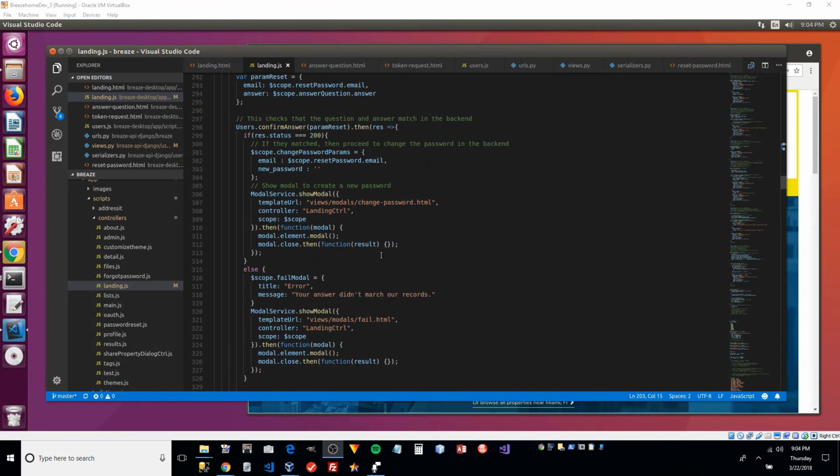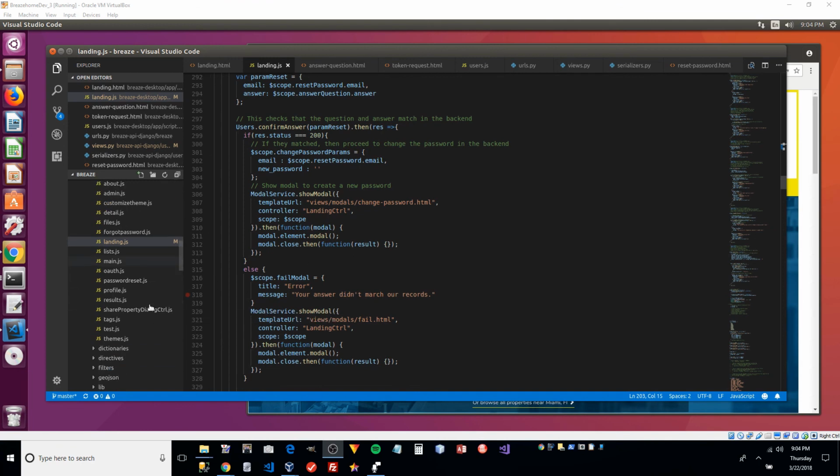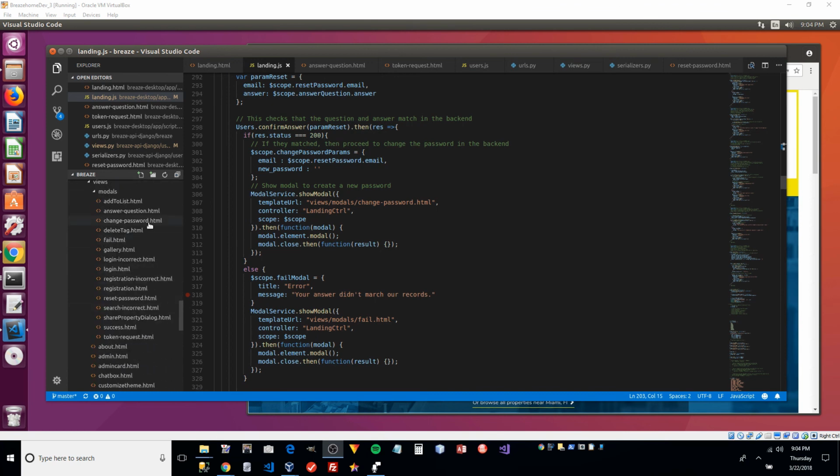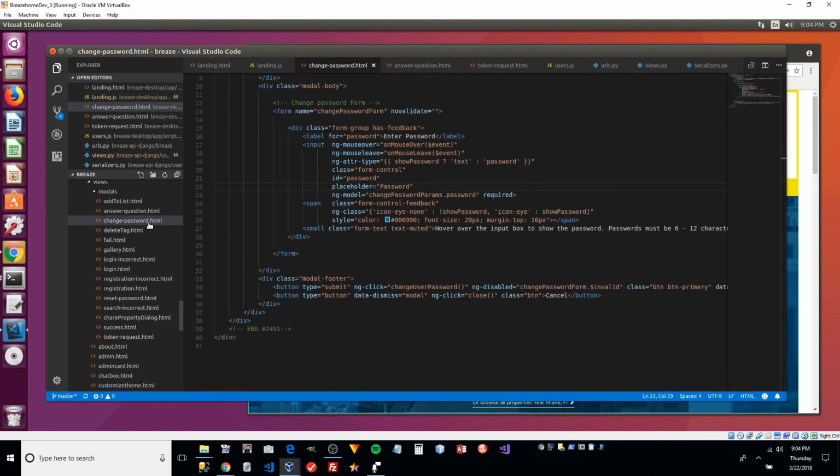Here in landing JS, we go to the last step in our procedure, and we're gonna show the user the change password modal in case that we receive a 200. We previously noticed that. So let's go to the modal change password. And here we're gonna have only one input, which has two events.